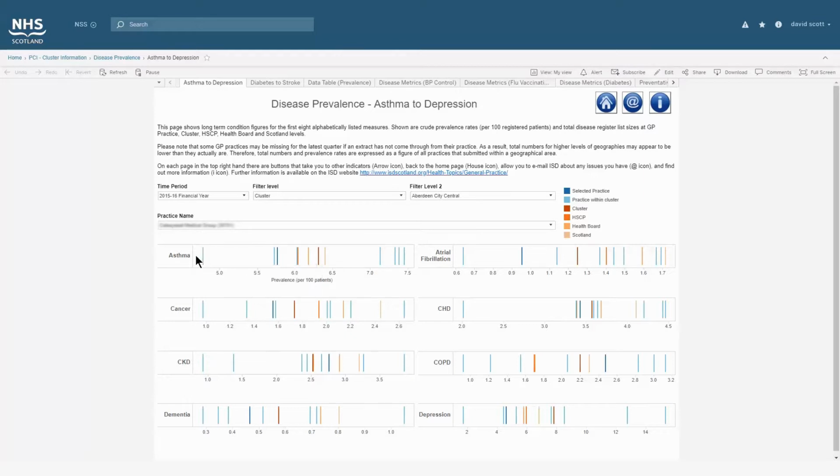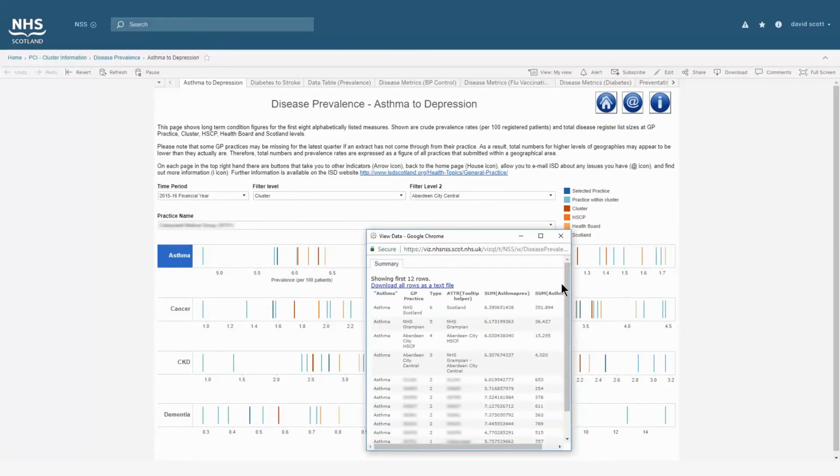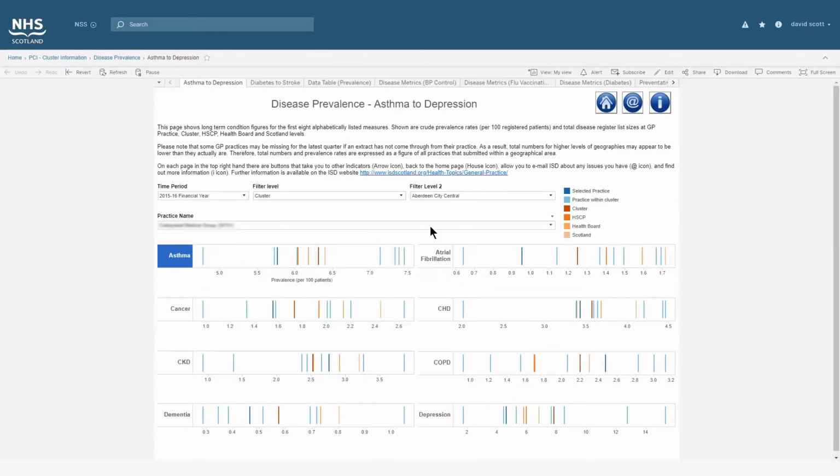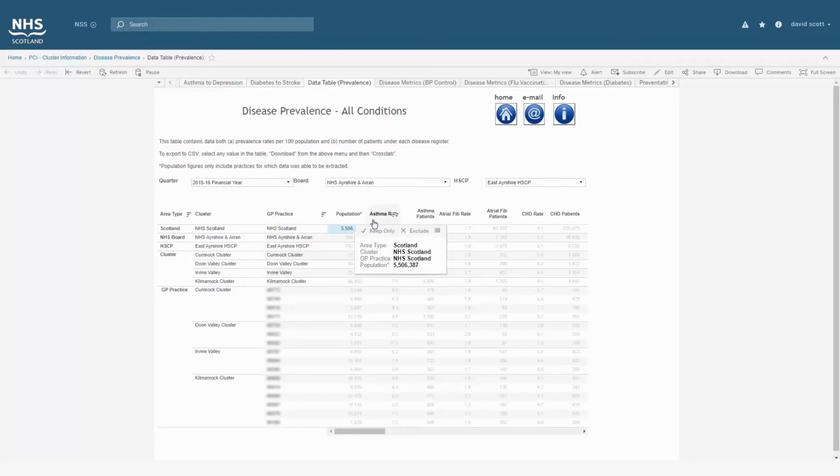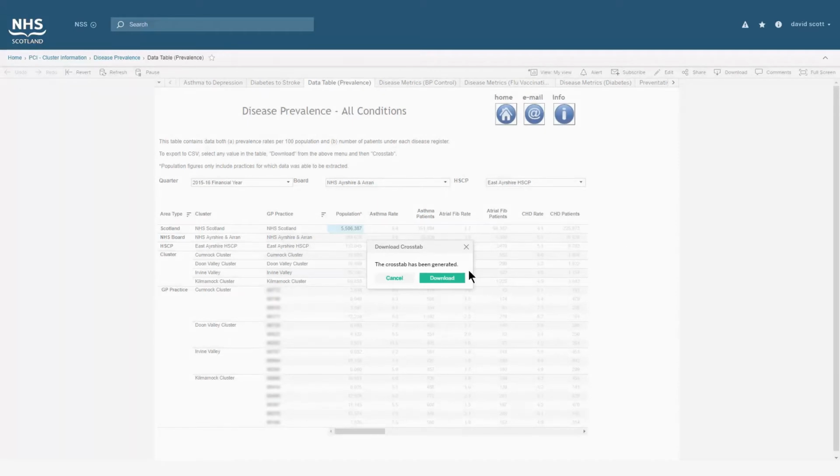If you want to quickly download the data behind a particular chart, you can do so by selecting the title of the chart, hovering over it, and then selecting the View Data icon. In order to download data to CSV for multiple measures at the same time, select one of the Data Table tabs, then select the data from the drop-down menus at the top. Select any value in the table and then select Download and Cross tab. This will allow you to save the data file as a CSV.